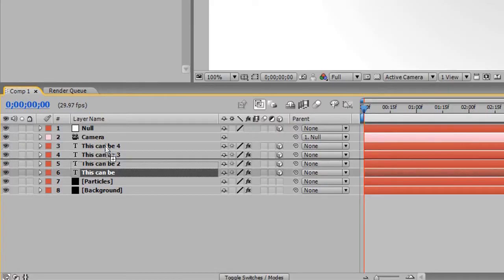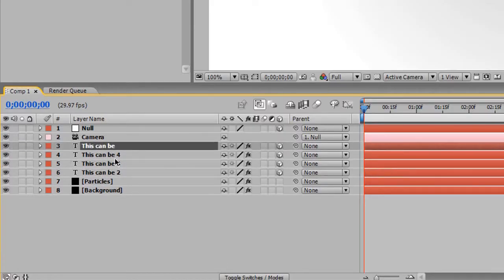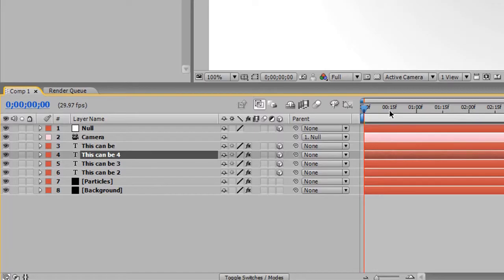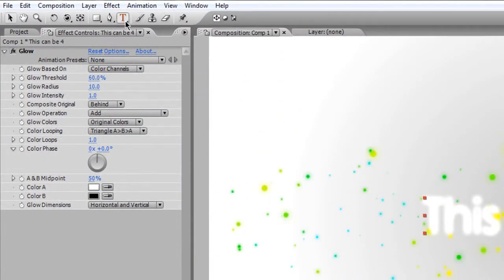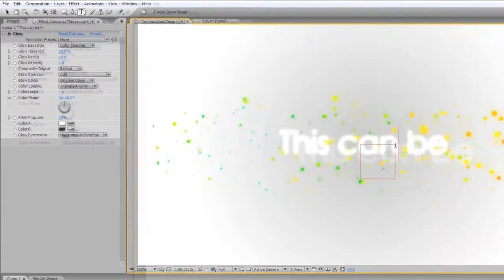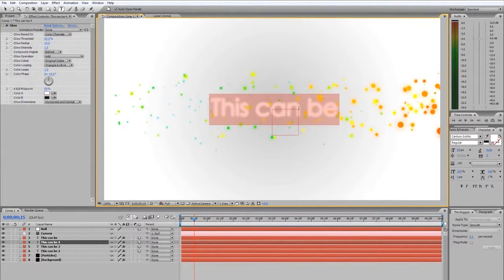And to keep things easy to read, I'm going to drag the original "this can be" up here. And I'm going to come out to about 15 frames after all the animations are complete. And yeah, I'm going to select my text tool. And this might be hard to read. Don't worry, we're going to be moving these layers around anyway. It's just good to have them in place.